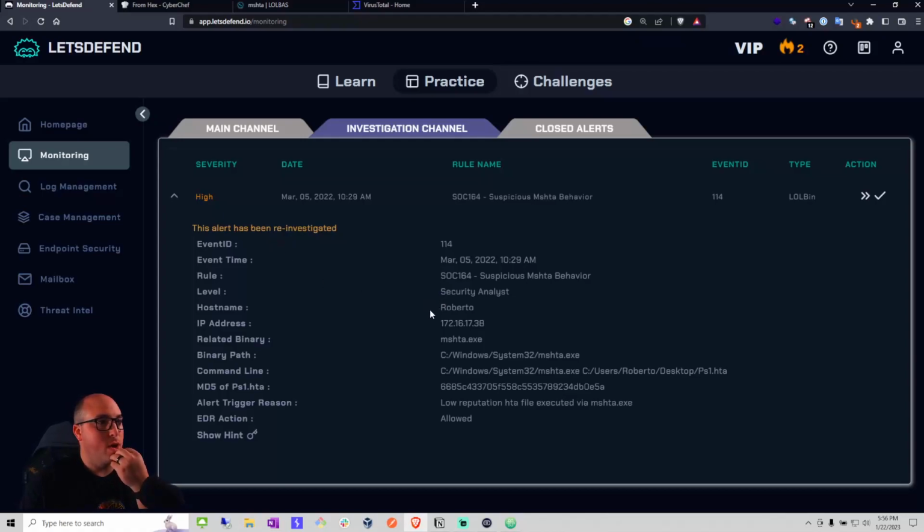Looking at what the alert trigger reason was, I'd like to start there: low reputation HTA file executed via mshta.exe. Okay. The EDR allowed the action. Scary. In the command line, we can see mshta called on ps1.hta. And for the binary path, we see the typical path for MSHTA, which is the related binary as well. We see the IP address for Roberto, which is the device there.